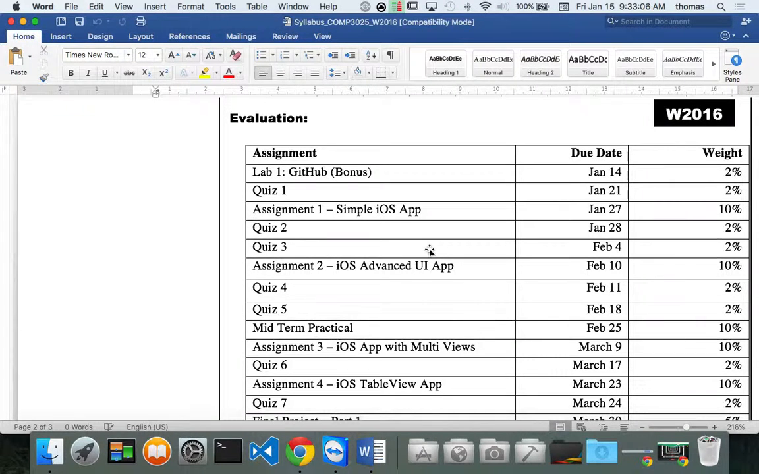Assignment 4, we're going to be doing our first table view app, which is a very common app, but actually very challenging to make because it requires you to do additional programming on the back end to make everything fit together. So those are your 4 assignments.